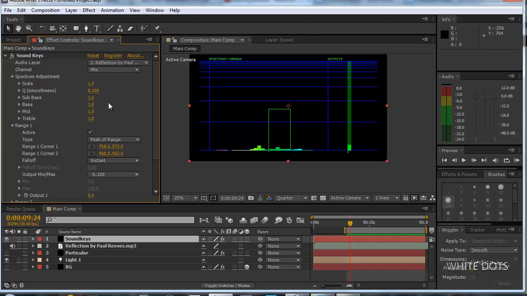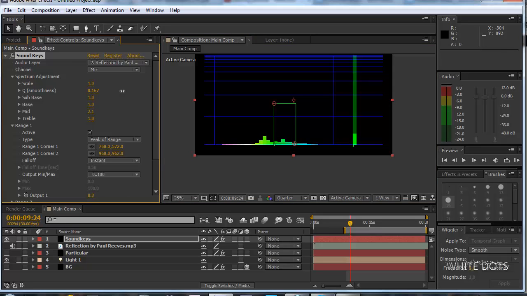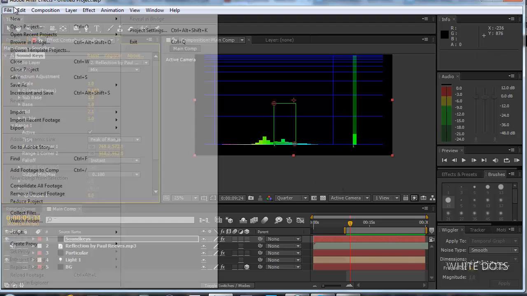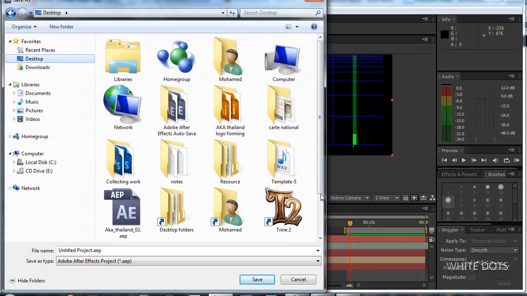So first of all, let's tweak this. We are in the middle, so let's play with this middle range. Smooth it a bit. Okay, I think this will work better. I'm saving this. I didn't save it yet.